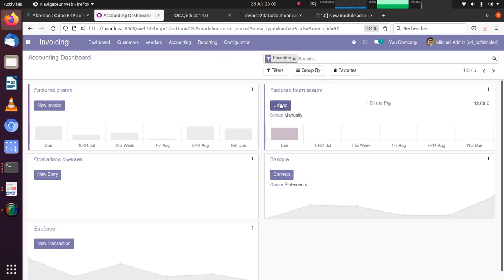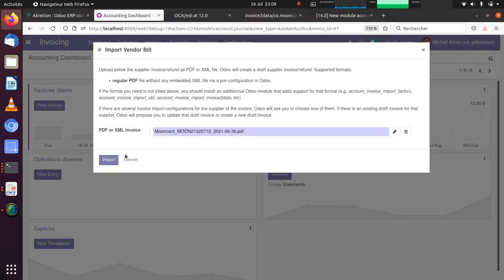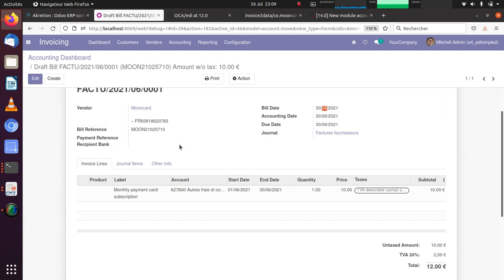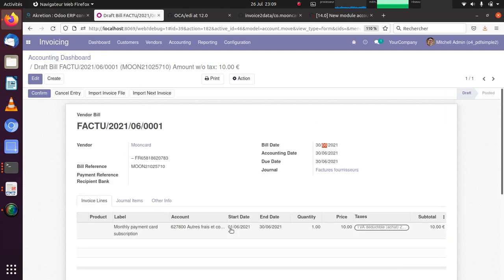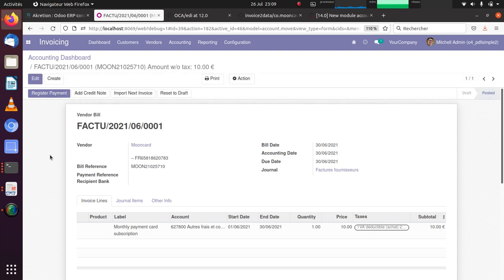There's also a shortcut here on the purchase journal. Second one from that supplier. Import. So yeah, perfect. That's the invoice of June. In fact, it's the same amount. You see start date in June, end date in June. Perfect. The invoice number is not the same. Confirm. So you can import your vendor bills, your simple PDF invoices.